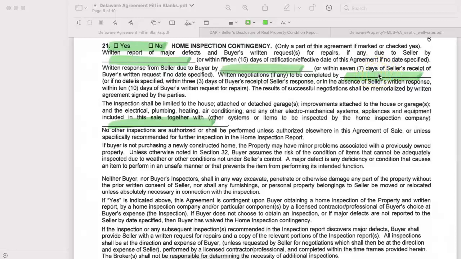Note that as soon as the seller agrees to everything that the buyer has asked for, if they agree in the seller's response, then there is no negotiations. The buyer bought the property.